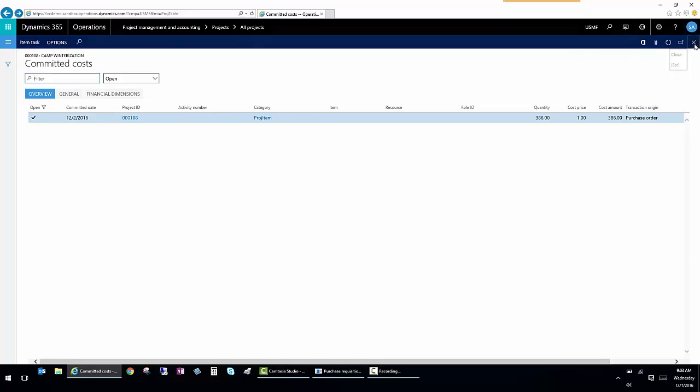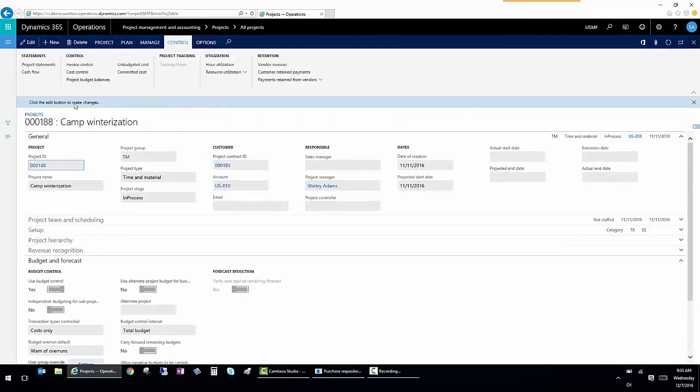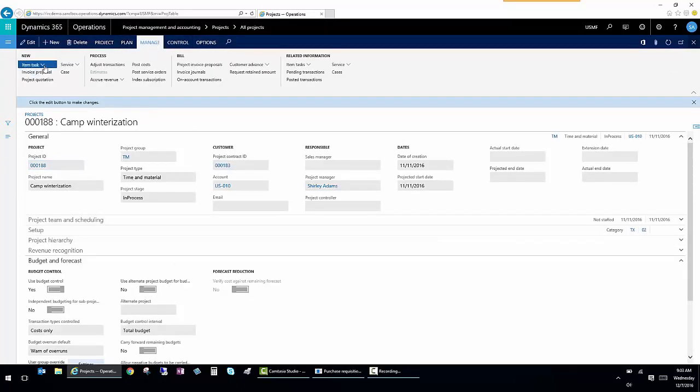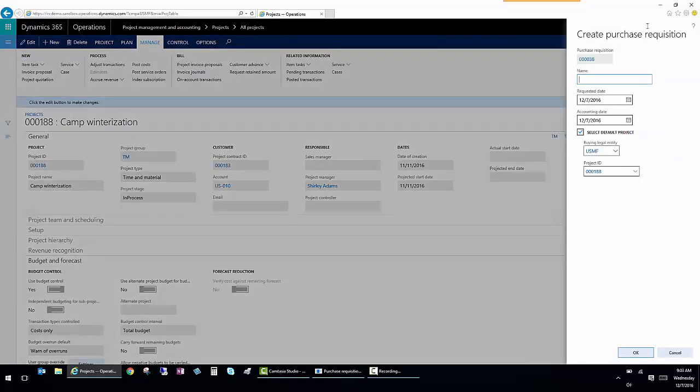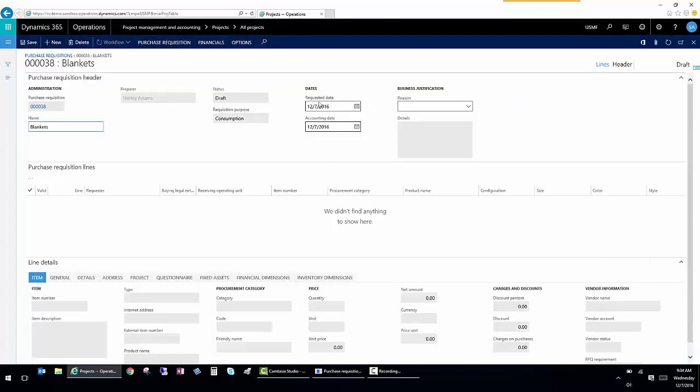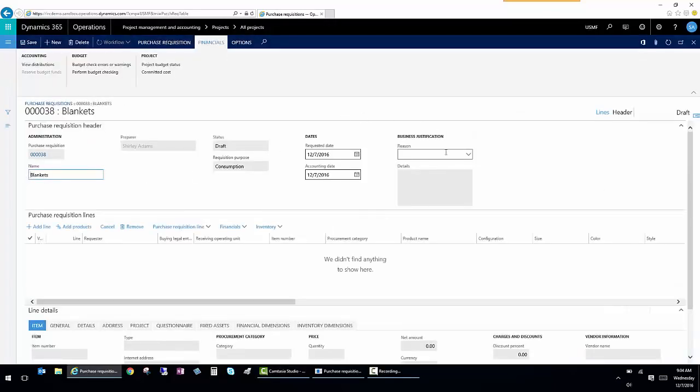If I want to look at creating a new purchase order or requisition, I'm going to go to Manage, and I'm going to go to Item Task, and I'm going to create a new requisition. So my requisition is going to be for acquiring blankets, let's say. And I'm going to leave the requested date and everything else to default. When I click OK, I can see that it opens up the requisition screen. Now it's already filled in the header based on the information I gave it. And now I'm going to click on Add Line.